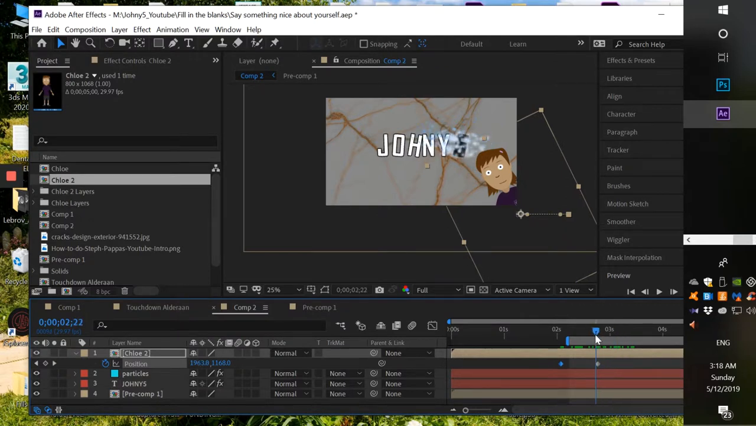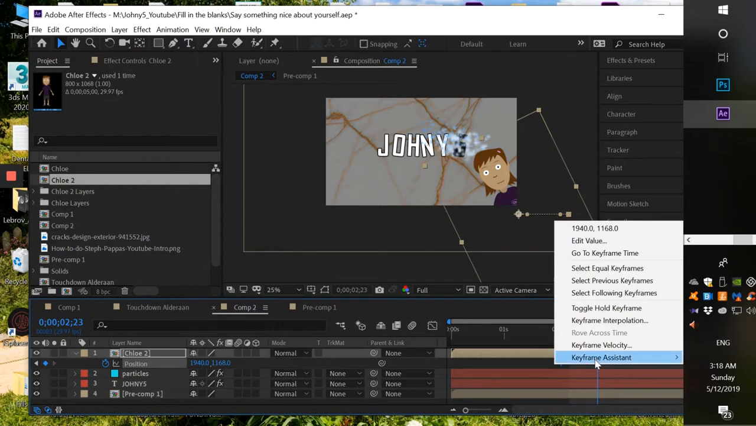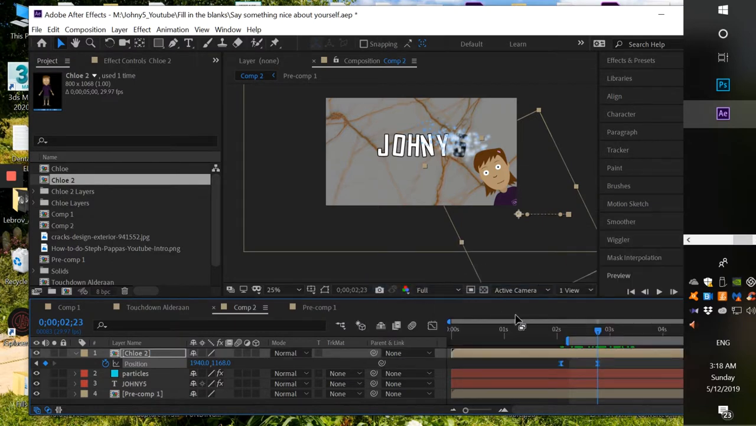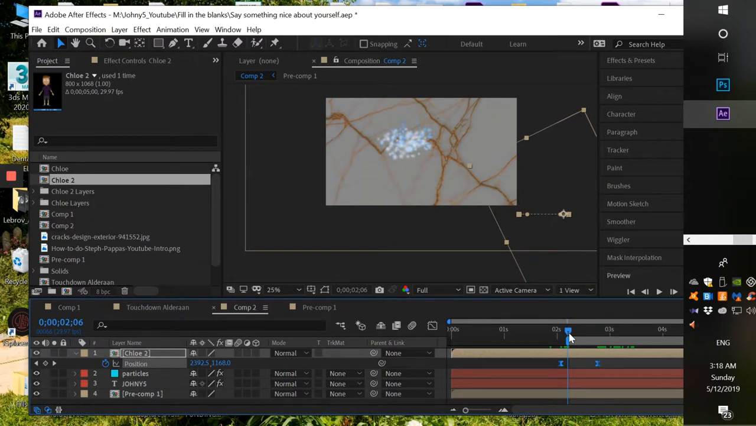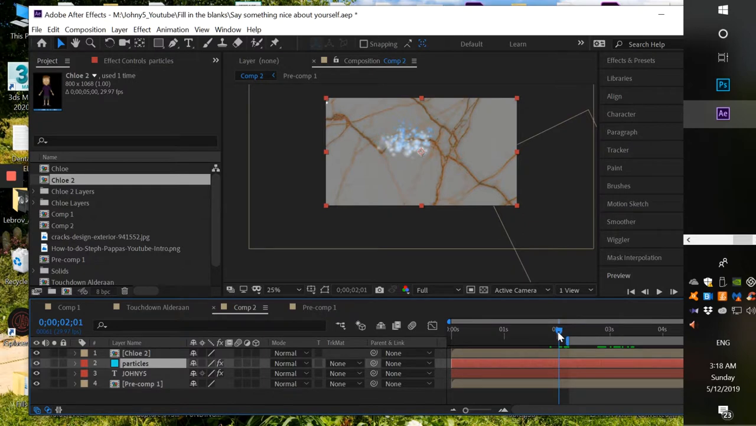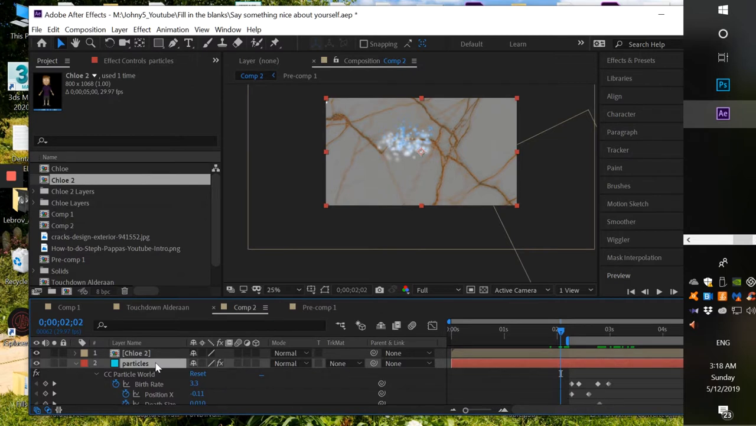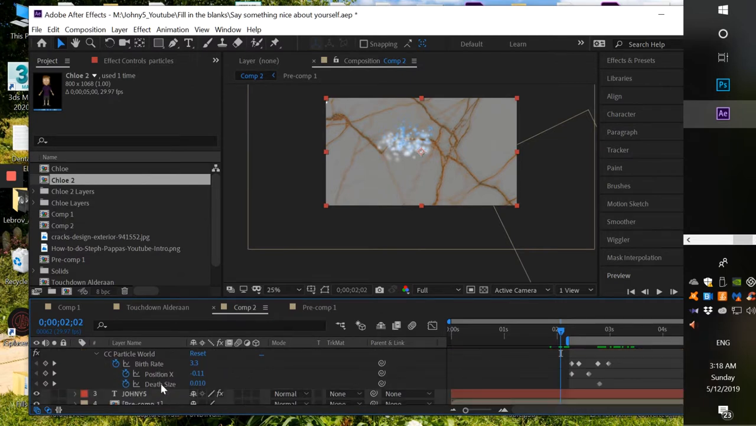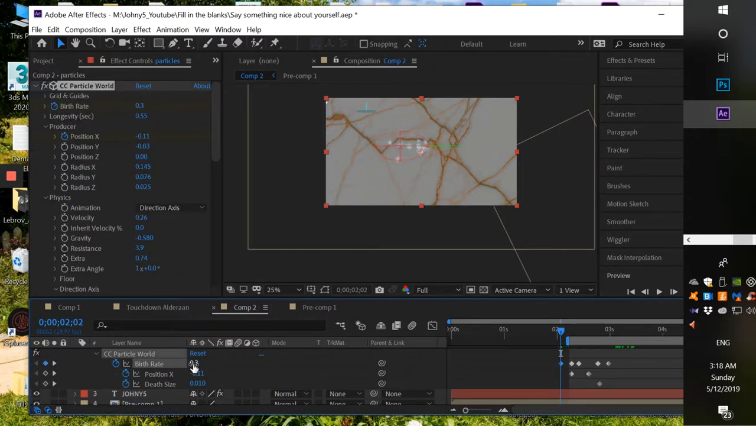So we could select both, right click, Keyframe Assistant, Easy Ease. Okay, so these particles, we have to make them not visible at this point. So birth rate, put it to zero.